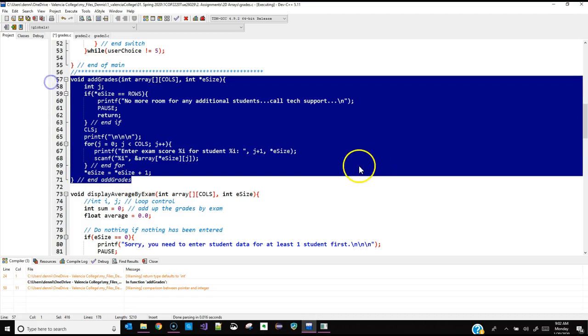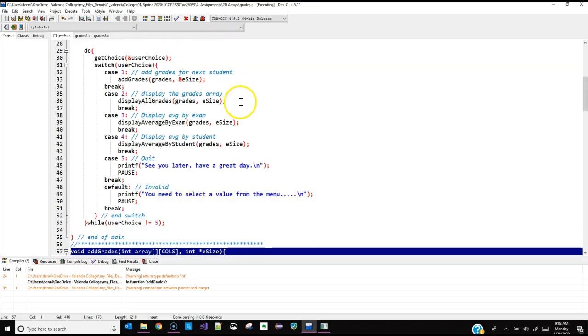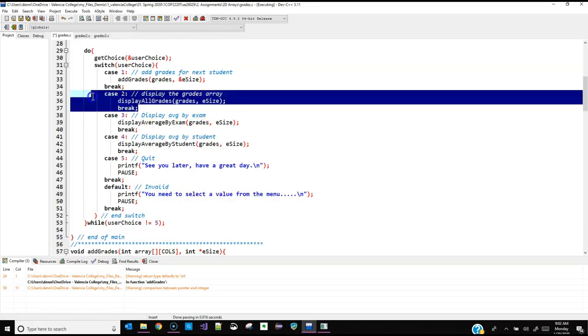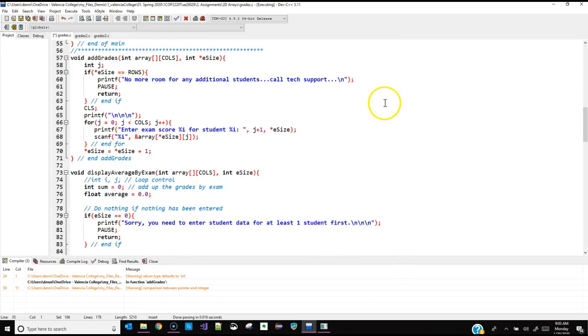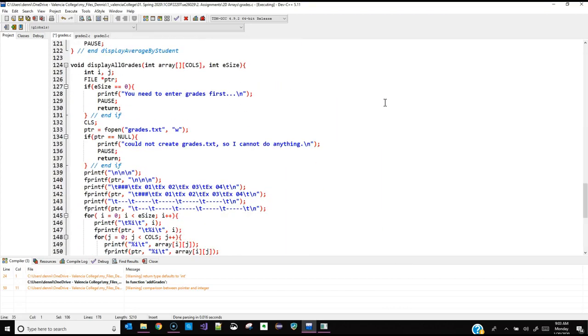That is add grades. I want to display all my grades up here. So in case 2, I want to display everything. So let's go down and look in display. Should have put this in alphabetical order. So display all grades. I pass in the 2D array, I pass in the E size.